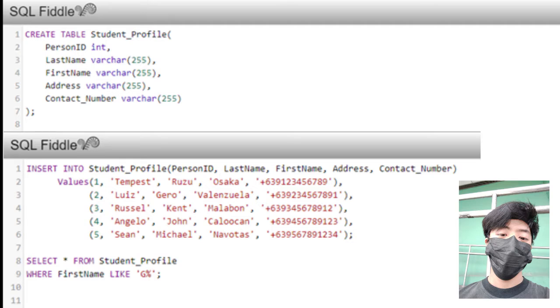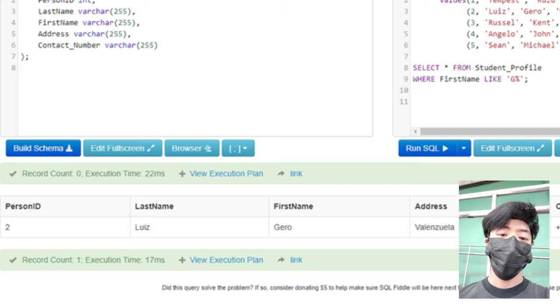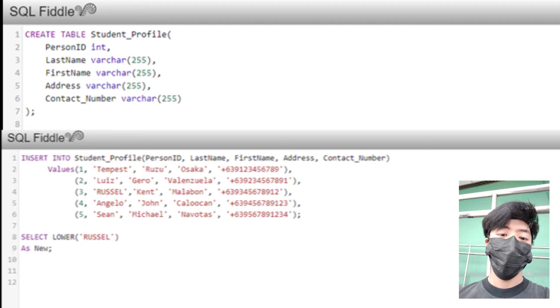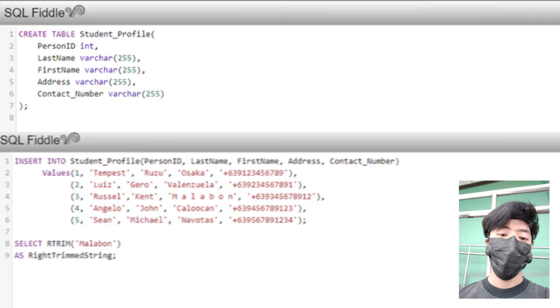The SQL LIKE clause is used to compare a value to similar values using wildcard operators. I used the LIKE clause to compare two similar values. I used the lower function to convert the string into small letters, the name Russel. I used the rtrim function to remove trailing spaces from the string Malabon.